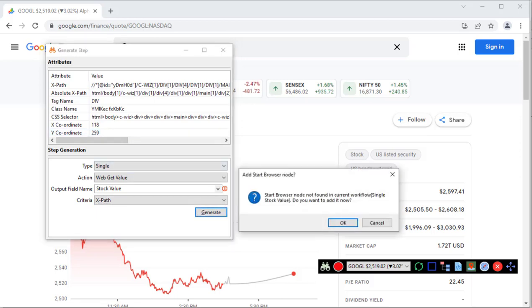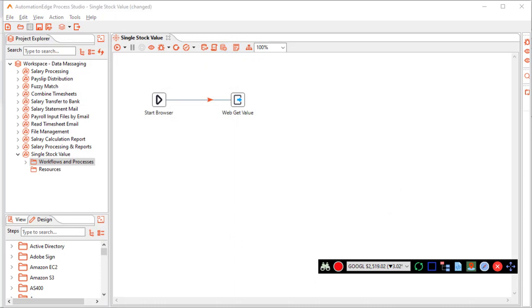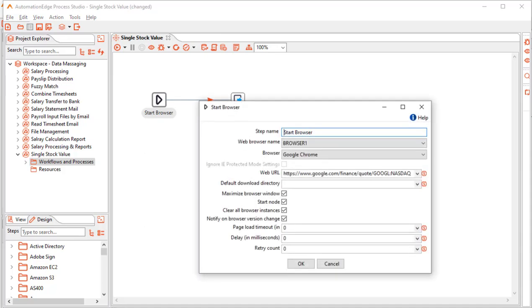Click Generate. It pops up a message: Start Browser node not found in the current workflow. Click OK to add the Start node. Close the Generate Step window. You can also close the Spy toolbar. Confirm it. The Spy has generated the Start Browser and the Web Get Value steps. The Start Browser step initiates the web browser and navigates to the URL specified in the GUI automation. Let us create the web URL as a combination of the first and the second part. Google stock URL was the static part and we will add to it the stock symbol.